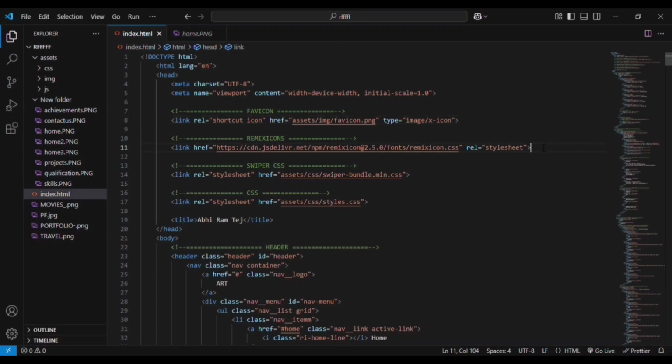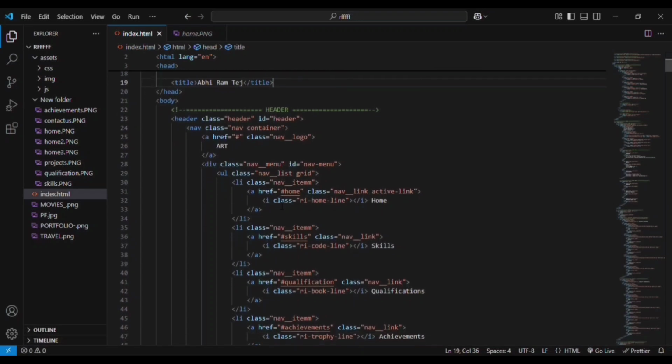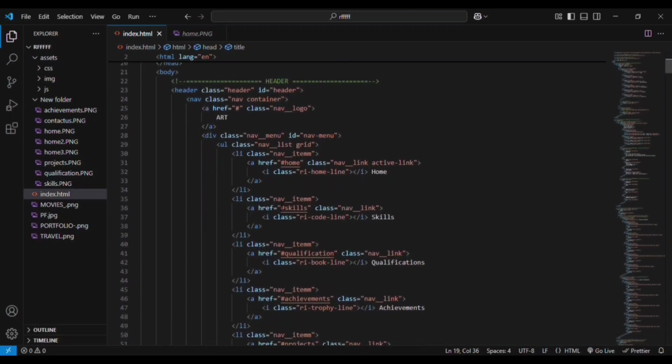Then we have linked the swiper.css file using a link tag. Then we have linked our main CSS file, the style.css file. Then we have added the title, that is the Viram page, as the title of this website. Then we can go to the body section. In the body section, you can see right now we are in the header section.